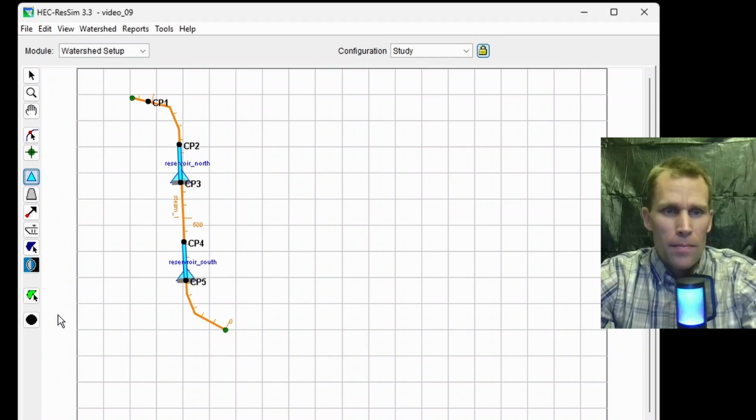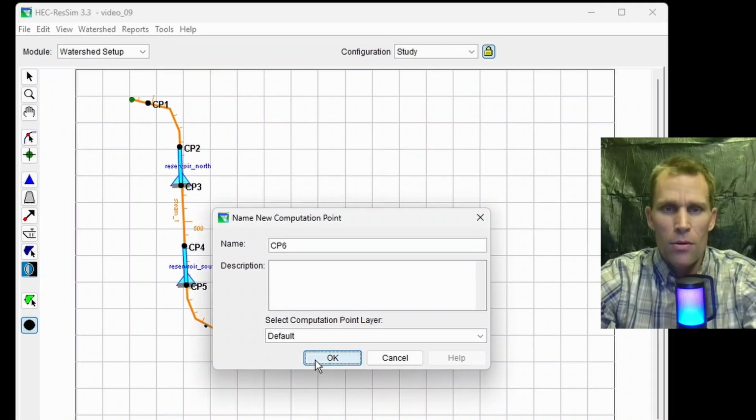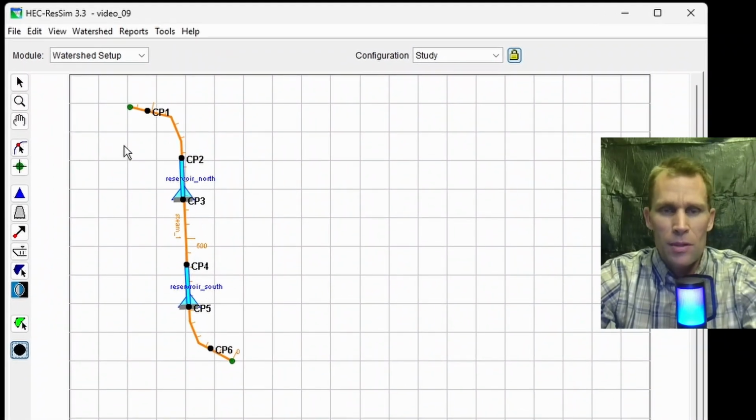Okay. And then let's do one computation point at the downstream end. So I select the computation point tool, hold down Control, single left click, and then give it a name. I'll call it CP6. So they are in order 1 through 6, upstream to downstream. The downstream stationing here is 0, and then upstream is whatever it is.